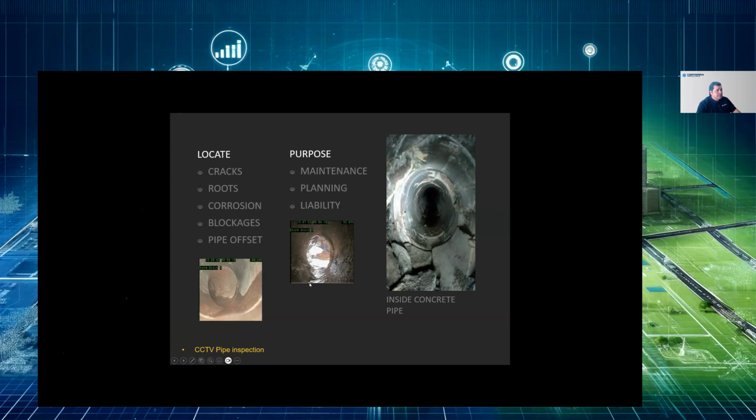At the end, what's delivered is a CCTV report and video that show the designer the condition of the pipe. Also, at the end of this camera, there is a transmitter. So when the camera is going through the pipe, it also transmits signals. And at the surface, a technician can locate where this camera is going, and they can also mark where this utility line is going underneath the surface.